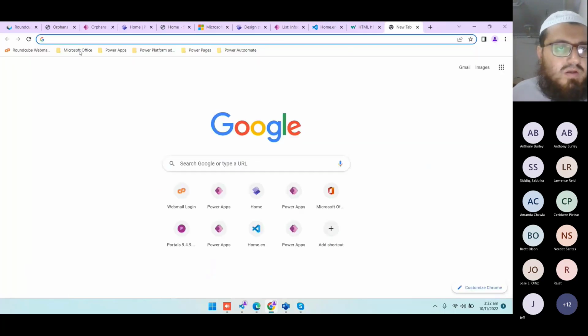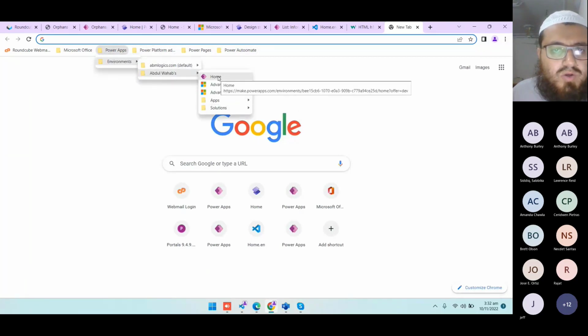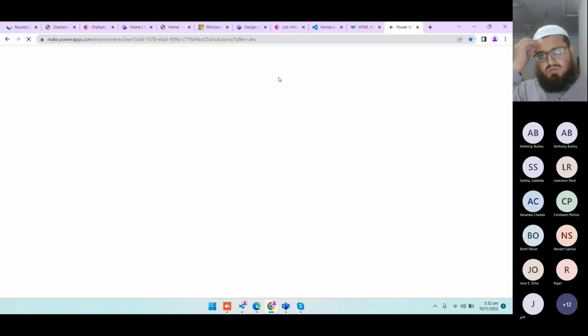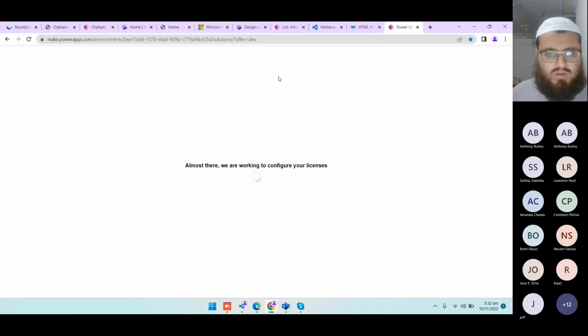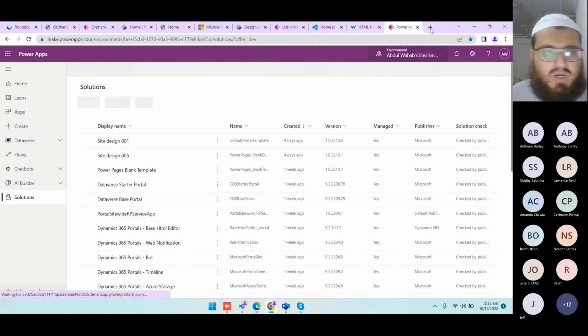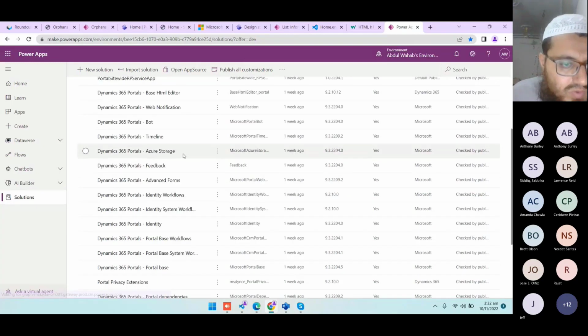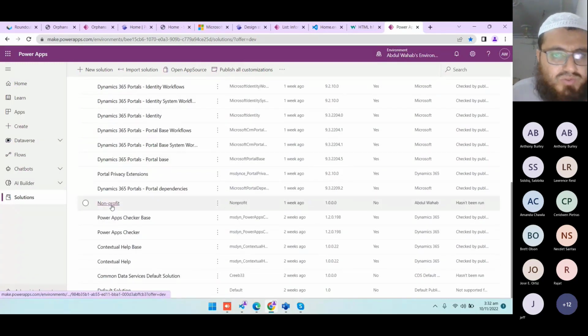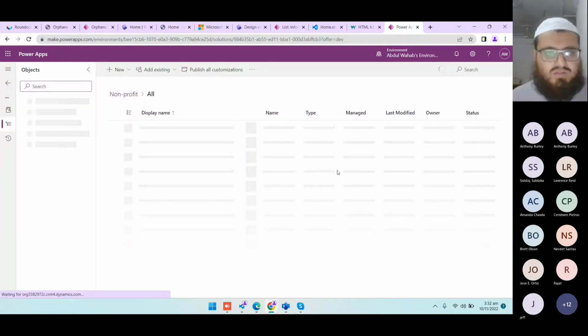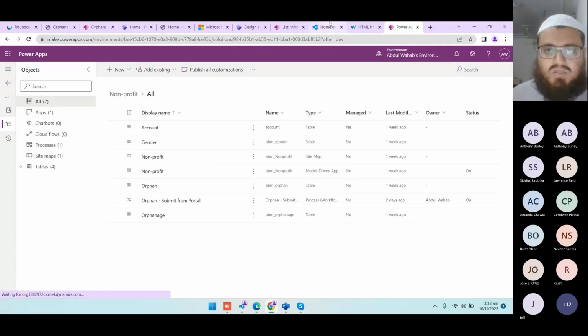I'm going to log into my Power Apps, and then I'm going to the solutions. I really used to use these bookmarks. So here is the solution, non-profit organization. So here's the structure which I'm using to build my app. This is the database, and this is the user interface. So this is my orphan table.